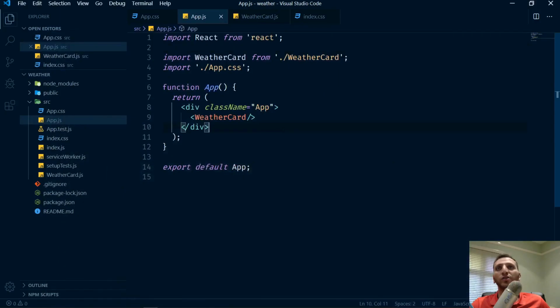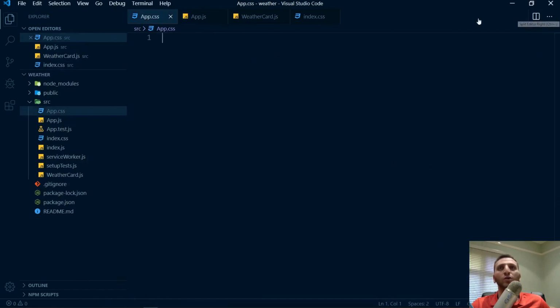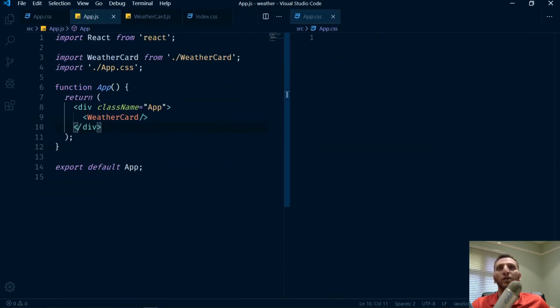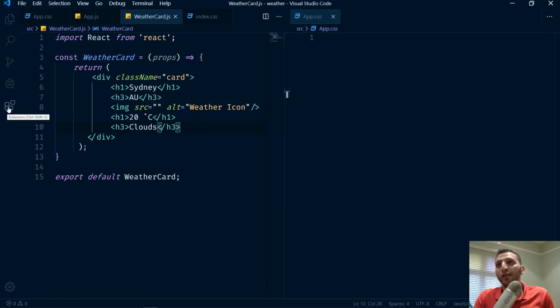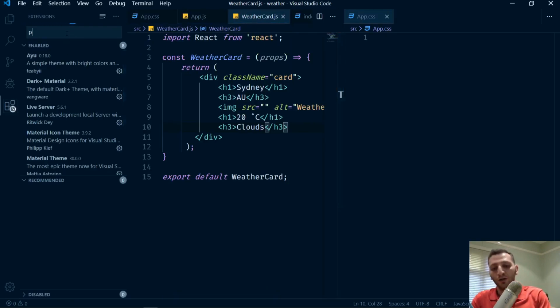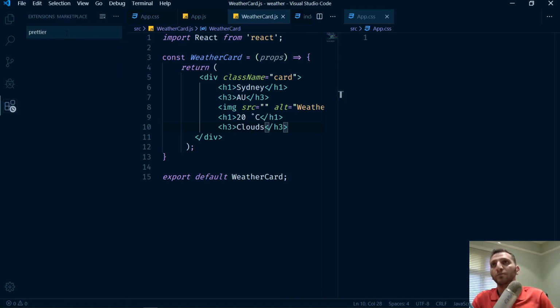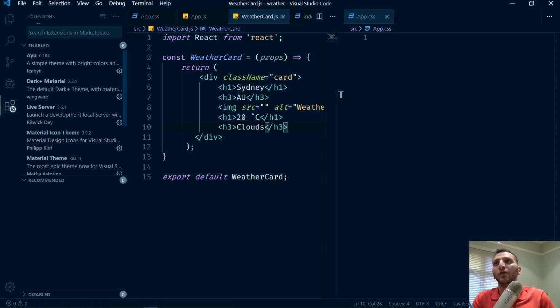Now, what I'm going to do, the first thing is I'm going to go to app CSS. This is where we're going to have all our CSS, and I'll open it side by side with our weather card so we can see what we're actually doing. Another thing also that I noticed is that I don't have Prettier installed on this machine, which I really don't like. So quickly, I'm just going to do a search for Prettier. Still no. Really? Can I connect? Okay, never mind.